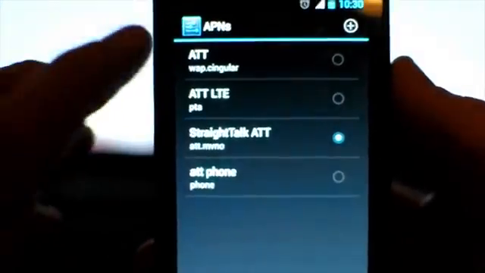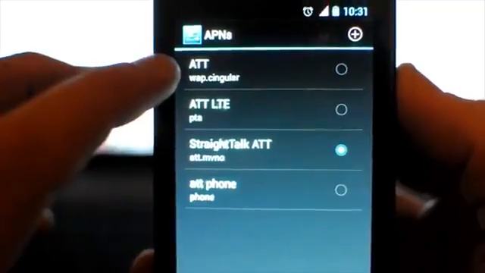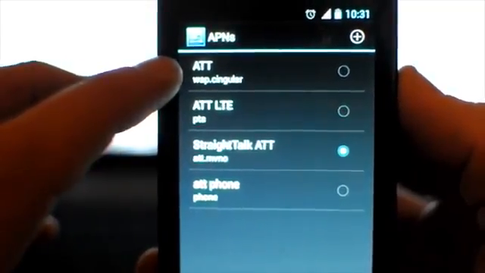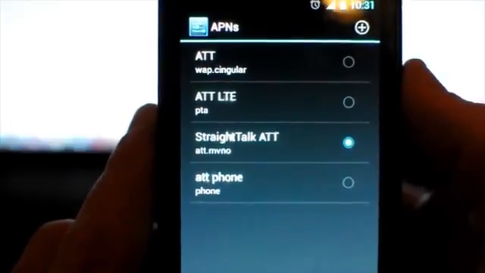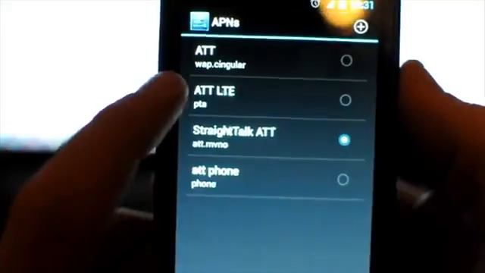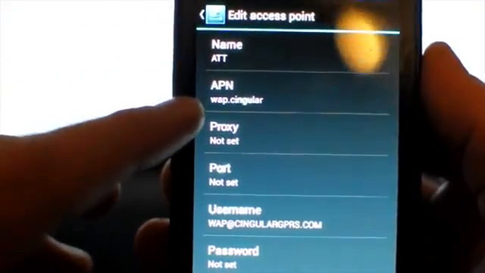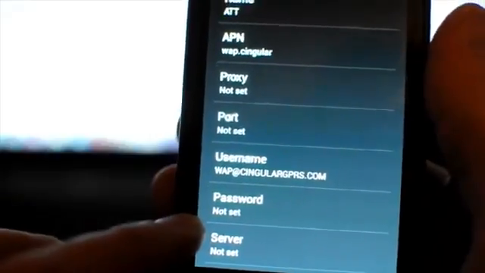Now I don't use AT&T directly. I use prepaid service Net 10, and through Net 10 I'm able to access the AT&T network, but I'm doing it at a lot cheaper price. So you can see here in CyanogenMod they build in these AT&T APNs. If I click on this, you'll see it gives me a lot of different settings, where you name the APN, your proxy, and all that.